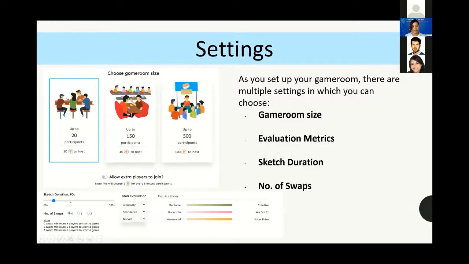You know, did you want 1 minute, 2 minutes, 3 minutes? Number of swaps, so how many times will the students swap their ideas? And then idea evaluation, which is pretty much your rubrics, right? So here they give you examples of creativity, confidence, impact. There are a lot of others. I believe I picked scalability as well, right? And then at the end, the students will vote.